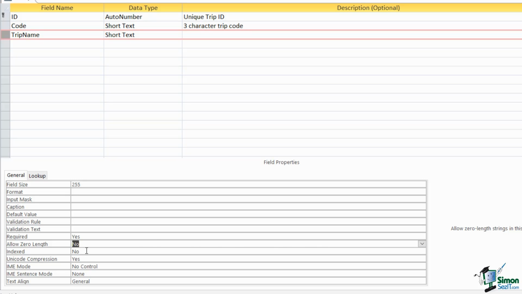And do we want to index this particular field? Now, in this case, I'm going to say no, because in general, you wouldn't index text fields. Normally, if you want to find a trip with a particular name, you would expect Access to go through the trips and find that particular one. So we're going to say no to indexed. So those are the basic settings for trip name.